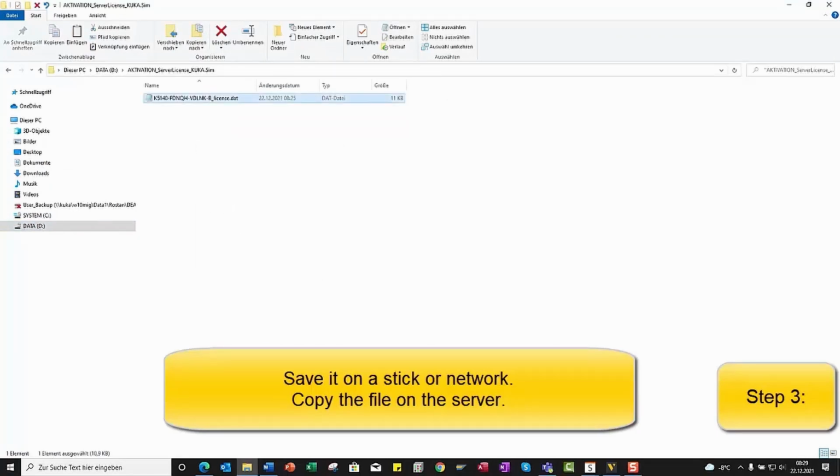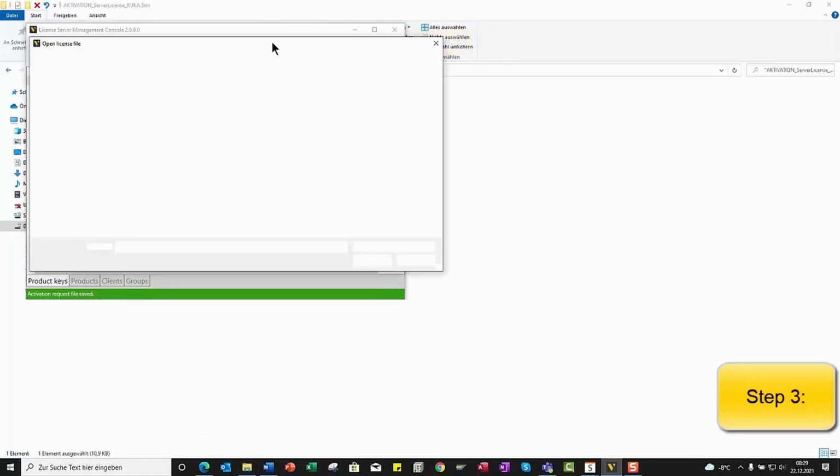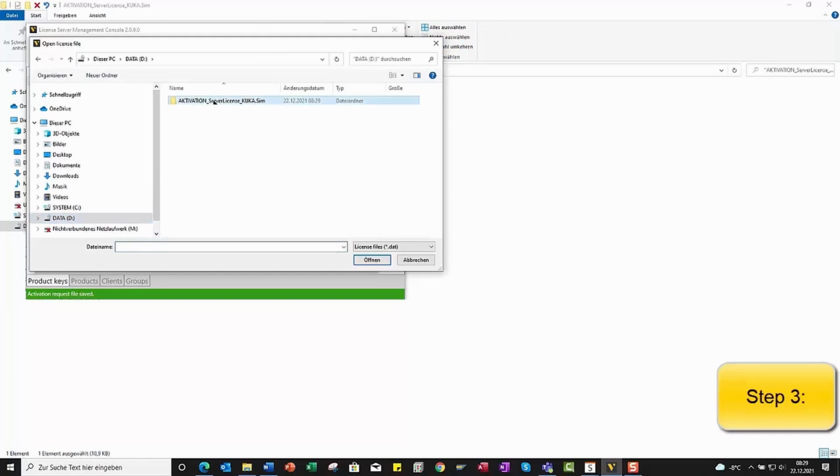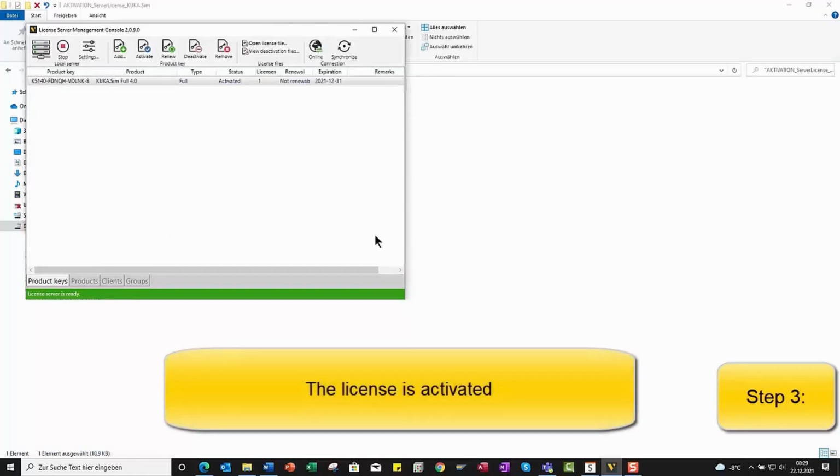and put it into this open license file and select it from this activated license and click on open, and then the license is activated, as you can see it here. And now you can start KUKA.Sim.